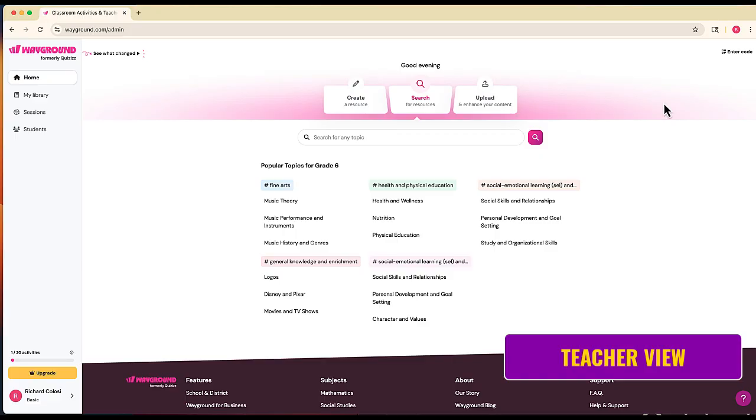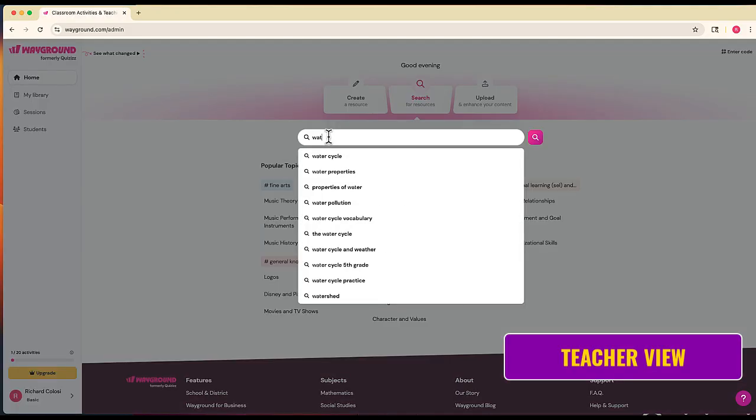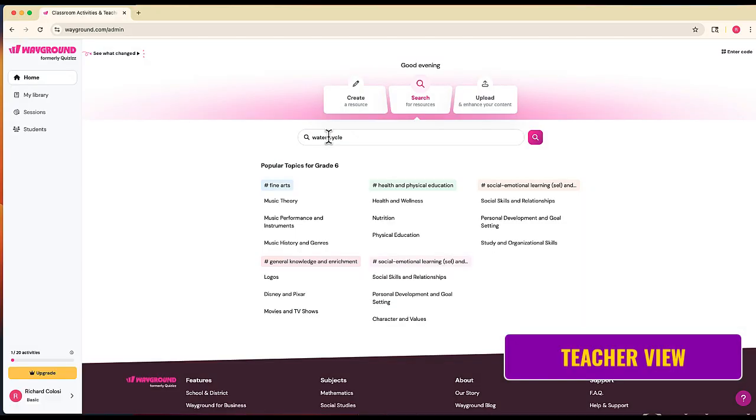All right, so here I am on my Wayground dashboard. Now, you'll notice that it says create, so you can create your own unique terms if you want students to study content from your class. But what I'm going to show you in this video is how you can go to Wayground and search for flashcards that are previously created. So we're going to start by searching for a topic. So I am going to search for the water cycle.